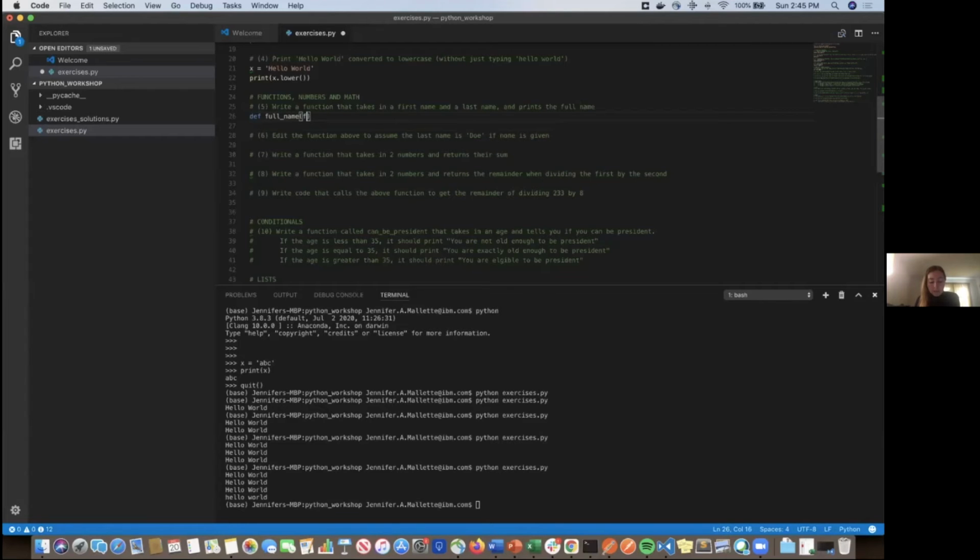It takes in a first name. And these variables can also be called whatever you want. They don't have to be first name or last name. I'm just naming them such as that is what they are supposed to be. First name and a last name. I could call those X and Y if I wanted to. And then finally a colon. So that's the first line of defining our function.